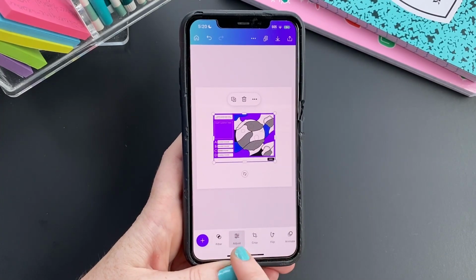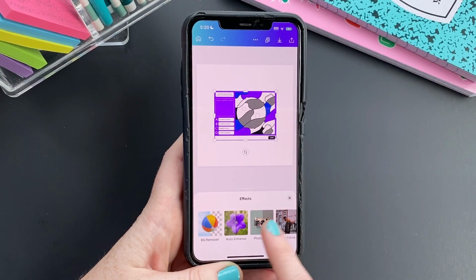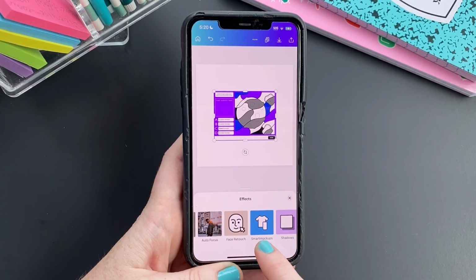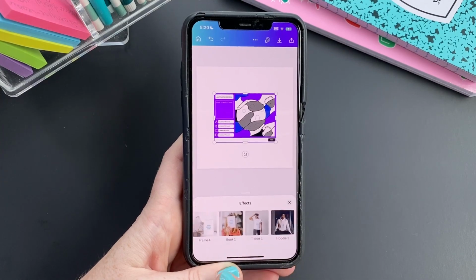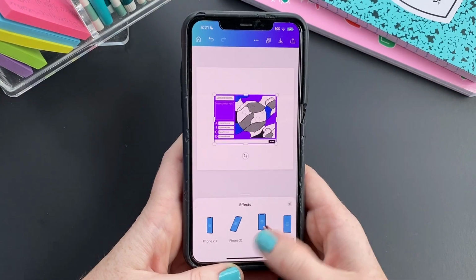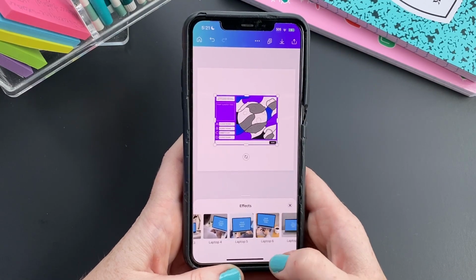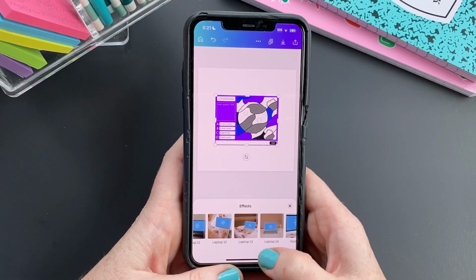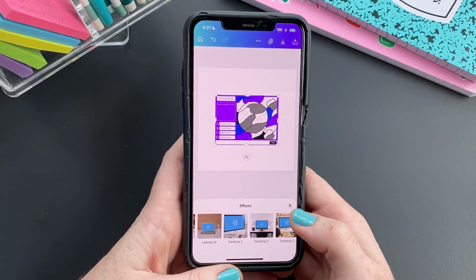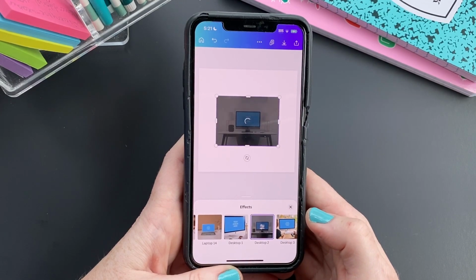Then while it's selected, I'm going to go down here and go to Effects. Then I'm going to go over here to Smart Mockup. Now they have, I guess these are maybe your most recent, but if you just continue to swipe through, you will see that they have a lot more, especially if you want to do just a computer mockup. So they have it with humans, and then they have just the computer by itself. So I'm just going to randomly select desktop 2 right here.